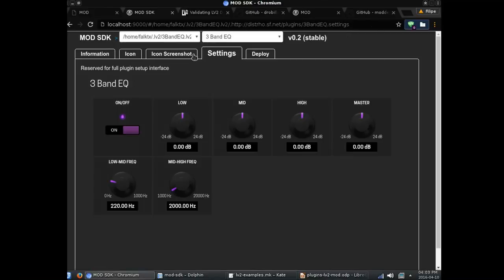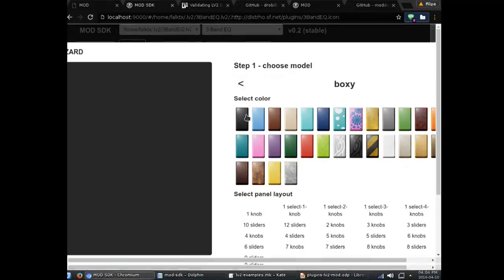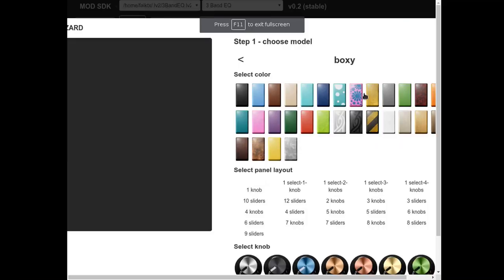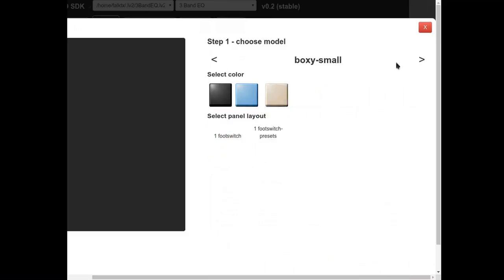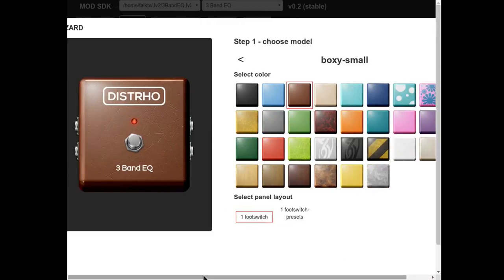I should have a 3-banded queue. Okay, this has a bit more parameters. Yes, the first one is the boxy that you already saw. There's the template for the boxy small that only has a foot switch for the bypass.